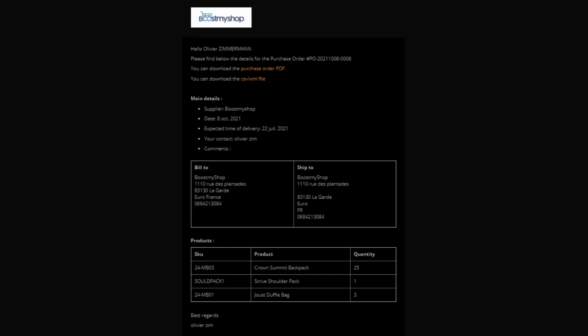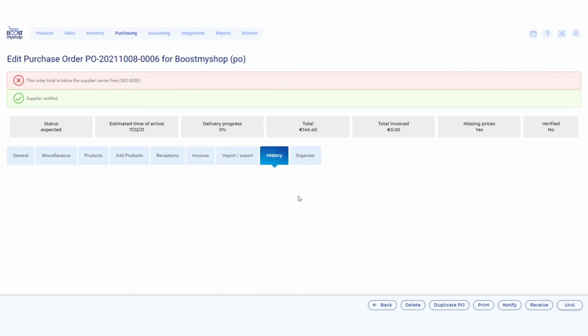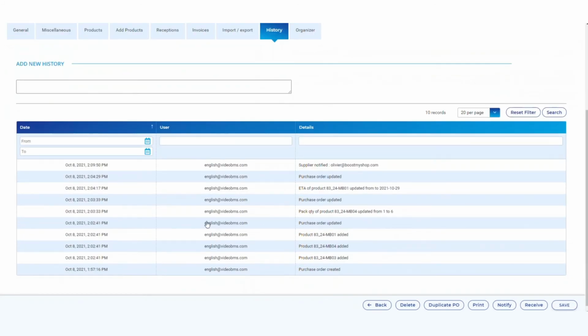Here is an example of an email. We find the main information of the order and especially 2 links: a link to download the PDF of this purchase order and a link to download the CSV file associated with the supplier. As soon as the email is sent, you will find the details in the History tab. This History tab will contain all the actions that have been carried out in this purchase order.